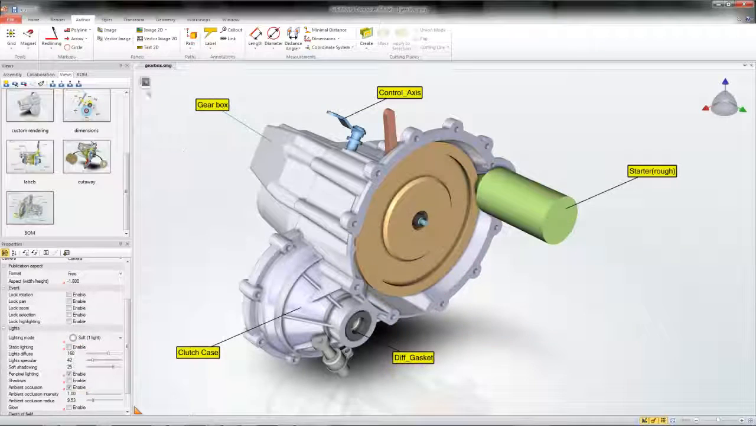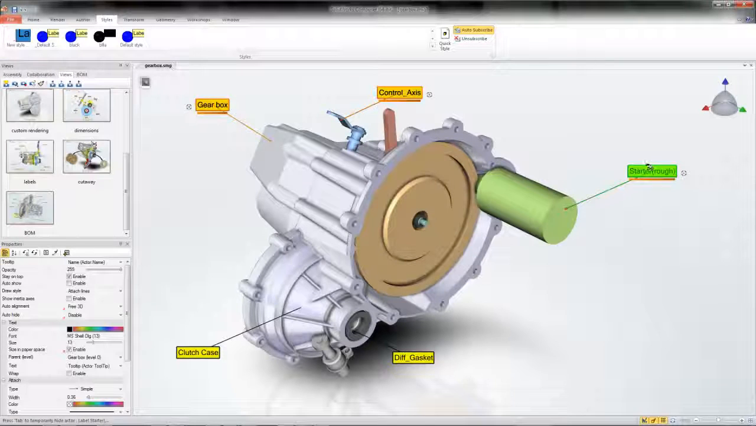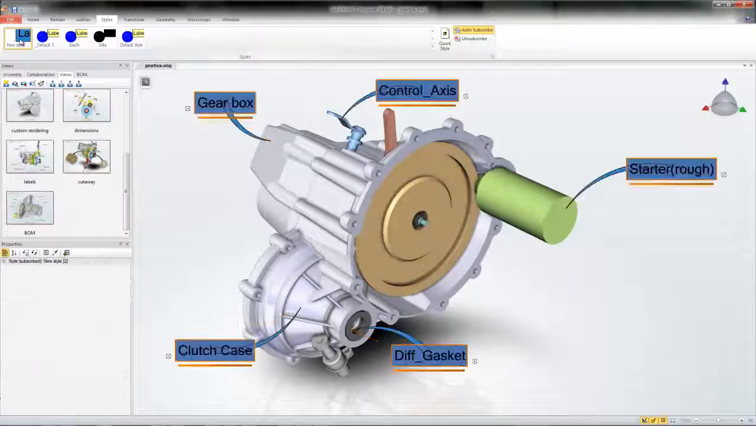In the Styles tab, you can create fully customizable, reusable, and easily applied styles, which can act as appearance presets that you can apply to your views to keep the appearances of your deliverables consistent and professional.